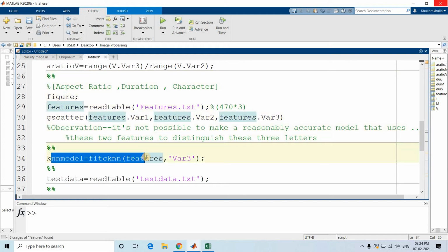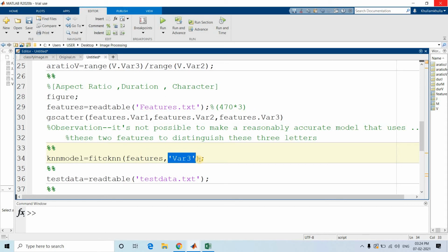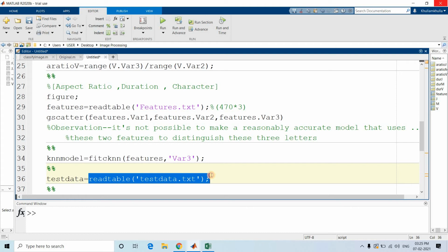So first we are going to train our KNN model using fitcknn. As you know, we have to pass the features and what is our outcome, the classes, output labels, which is stored in our last column var3. Then here I am taking one small test data set which again has 3 columns. The first column is our aspect ratio, the second one is duration, and the third one is the actual labels. So this one we can use for validation.